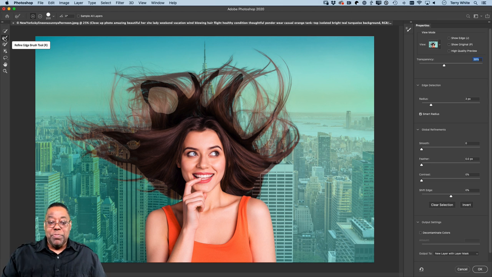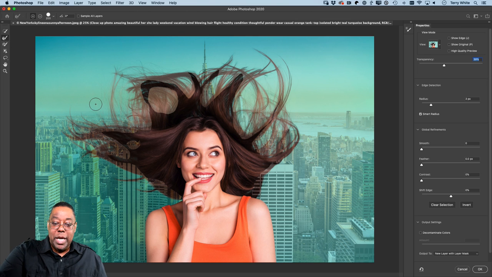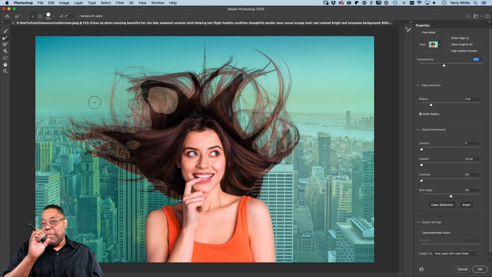Because with the refined edge brush, you don't want to try to do this all in one big fell swoop. You don't want a giant brush. Smaller is better. This is a decent size. I might even go a little smaller. You want a small brush because it just works better. Now I'm going to go in.